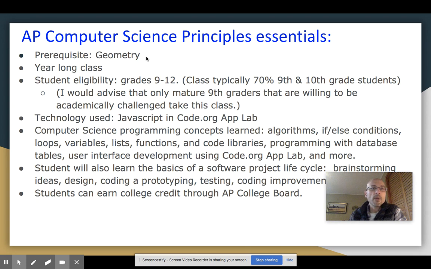All right, AP Computer Science Principles Essentials. So prerequisites, geometry. This is a year-long class. All students are eligible, grades 9 through 10. Typically, the class is made up 70% of 9th and 10th grade students. I will advise that only mature 9th graders that are willing to be academically challenged take this class.